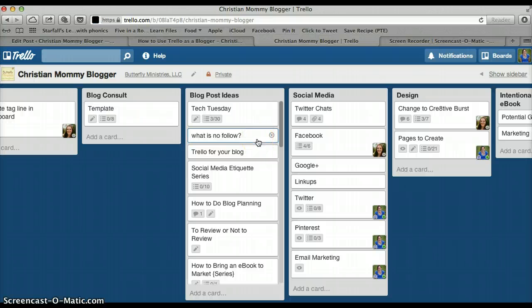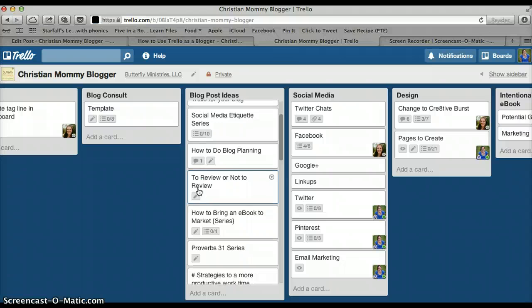If it's something that we're going to do as a series, like social media etiquette, we just create the series idea, and then we create a checklist for what the posts within that series are going to be. So that's how we use that.